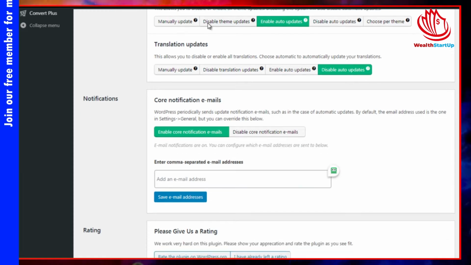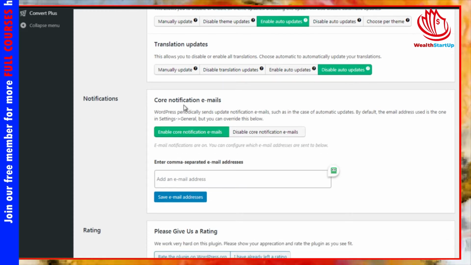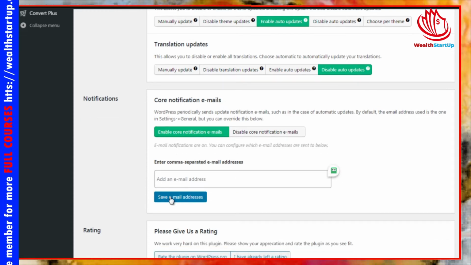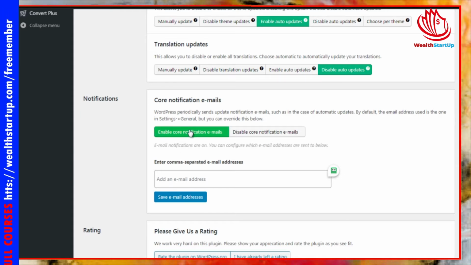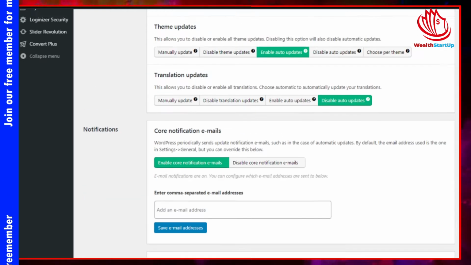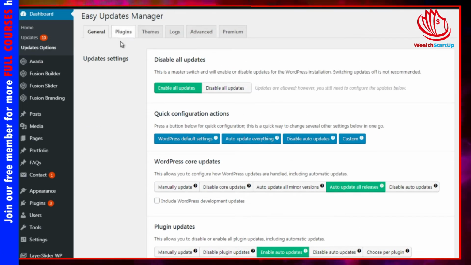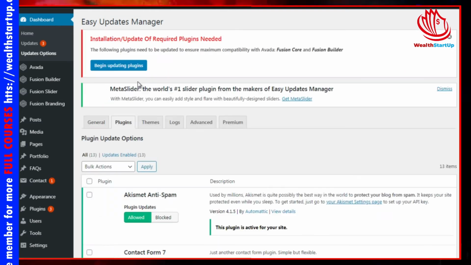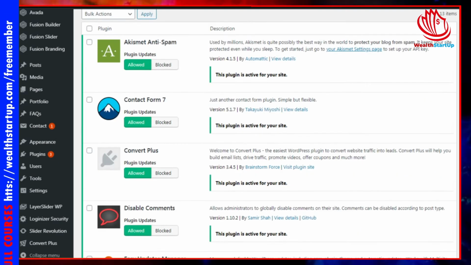Because that actually will clog up your site. Okay, core notification emails, basically this will email you whenever an update is done. So just simply enter your email there and you're good to go. Now there are other elements here. So we got plugins here, click on plugins.